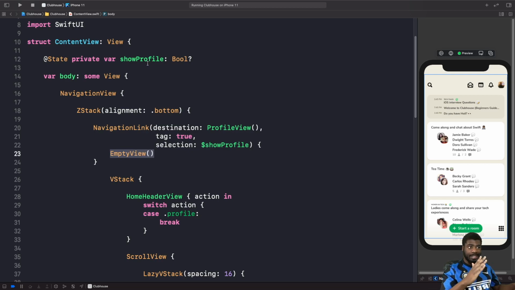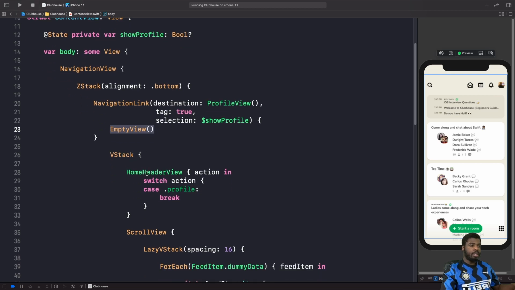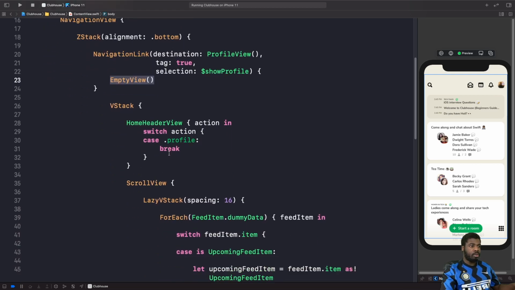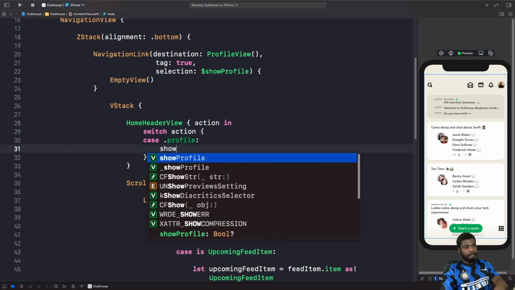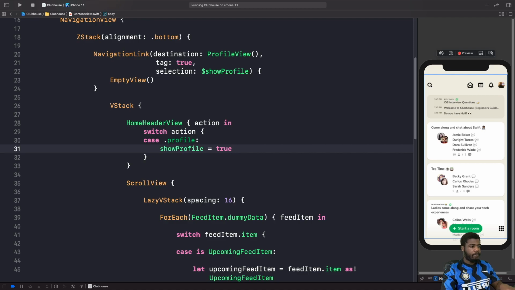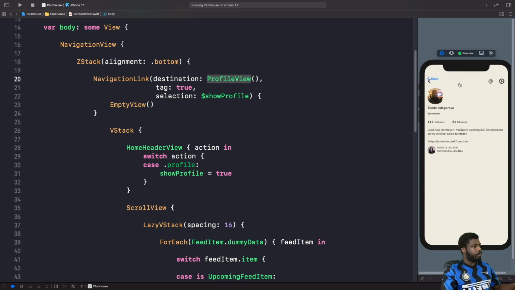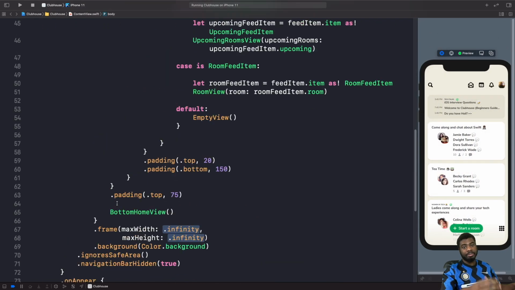So right now, this isn't going to work. The reason is that we don't change show profile to true at any point. So what we need to do is set show profile to true when someone taps the profile. So in our home header view closure here, instead of using break, what we want to do is set show profile to true. So let's do that. So now if we run this, you can see that it pushes to the screen because we're changing show profile to true. And when we go back to the screen, we set it to false. So we basically reset the state.